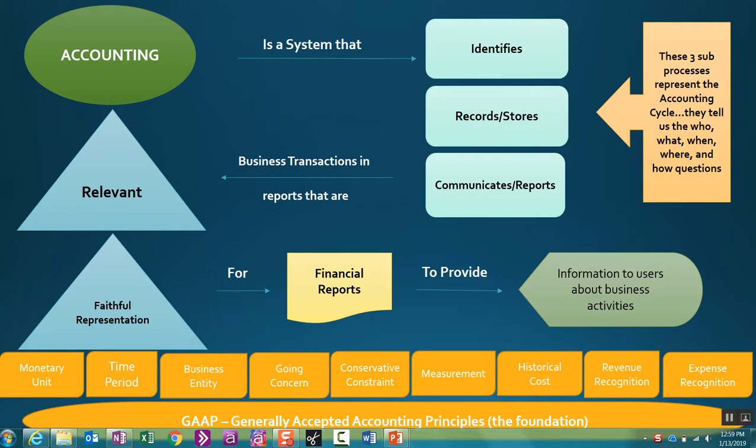We also, as any other system has, have a guidebook. And this guidebook, this user manual, we call GAAP, Generally Accepted Accounting Principles. And we have discovered different principles, assumptions, and constraints that we use to help guide us on how to best use this system correctly so that information that we are sharing in our reports and communicating is relevant and faithfully represented for viable business decisions.